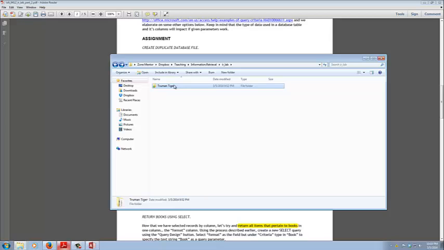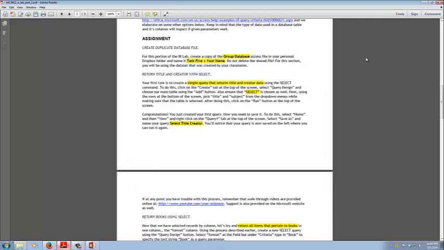Now, an important thing is do not delete the original file, because if you delete the original Access file, then the rest of the class can't use it. So make sure that it's still there. When you copy the duplicate version to your local folder, save this file as task 5 plus your name. So task 5 plus Truman Tiger. That would be how Truman Tiger saves his Access file. So once you do that, we're ready to jump in.